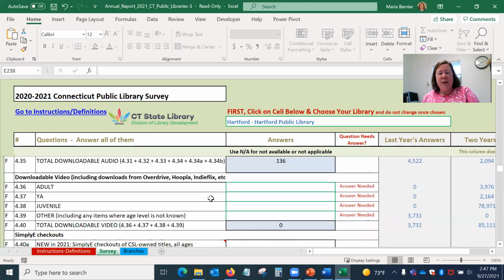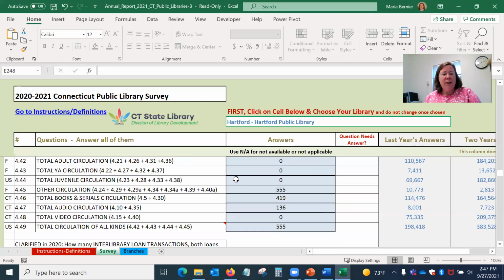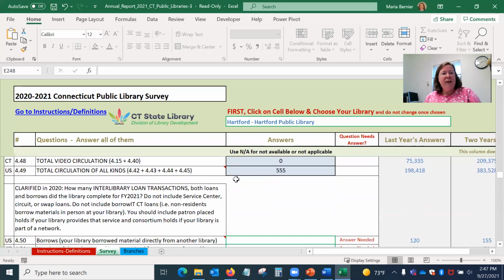Okay, scrolling down, we did your Simply E right here. You'll pop those in, right? And unfortunately, the way Simply E was set up, Brad doesn't actually have access to a holistic count for everybody. He would have to log into every single library's Simply E dashboard to get those numbers. So that's a real bear for us, and something we're looking forward to with the new Palace app is that these numbers are going to be easier for everybody to get going forward. So hooray for Palace. Scrolling down now to 4.50, your interlibrary loan transactions. There's some clarification right up here.